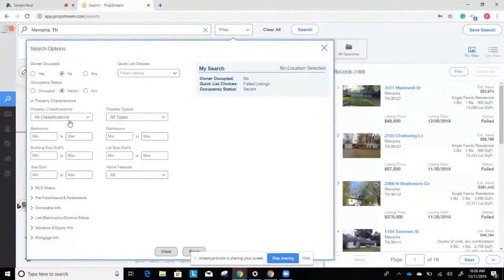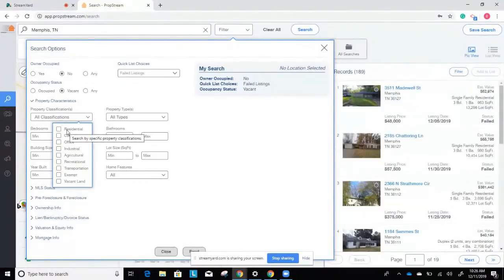Property characteristics are slightly adjusted. So a lot of people didn't know, but we actually have more than just residential records. The factor was that we didn't actually apply filters to show you that we had that. So in property characteristics, what we've done now is we've allowed you to look for property classifications. So in property classifications, you now have access to look for residential, commercial, office, industrial, agricultural, recreational, transportation, exempt, and vacant land.